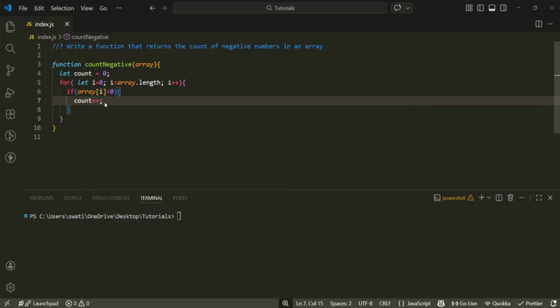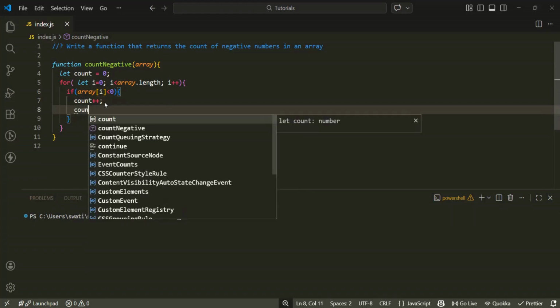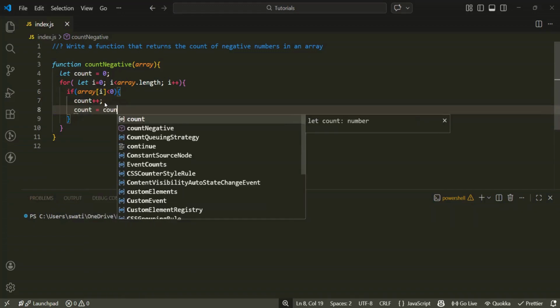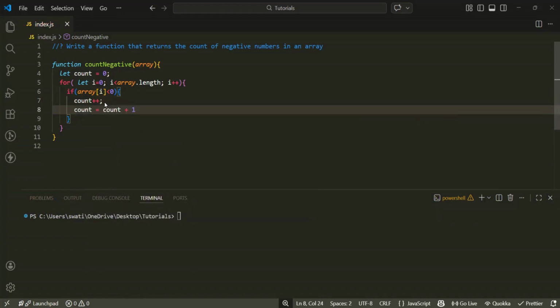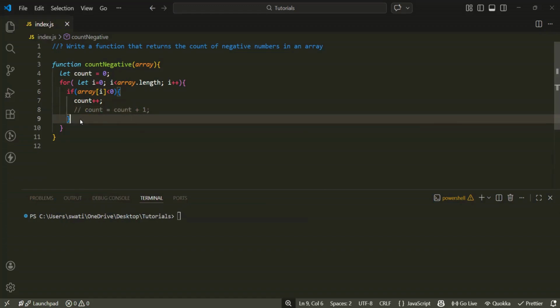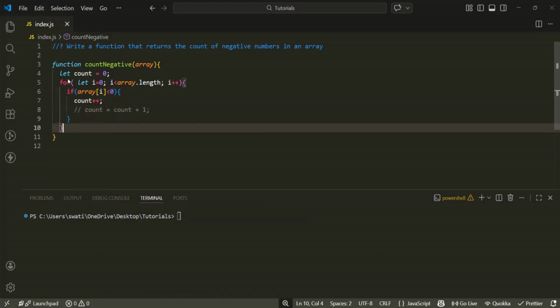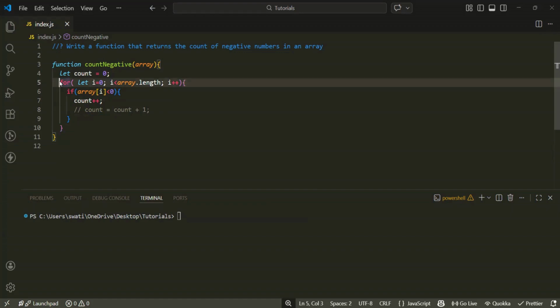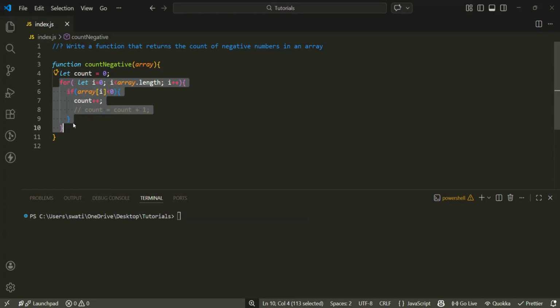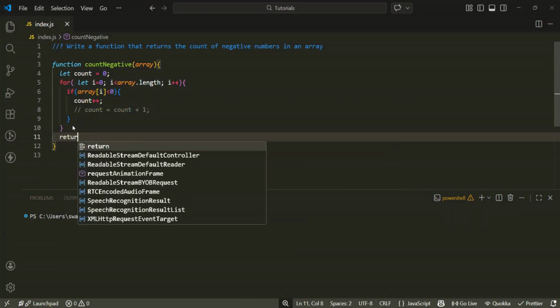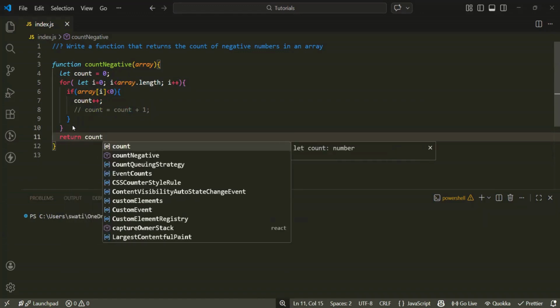Either we can write count++ or count = count + 1. Either one of these will work. And once this loop is completed, once the complete array's elements are iterated and we have found the total count of the negative numbers, we are going to return this count.